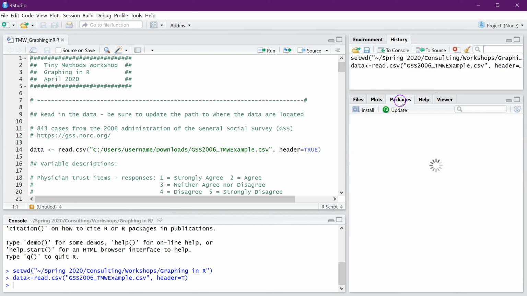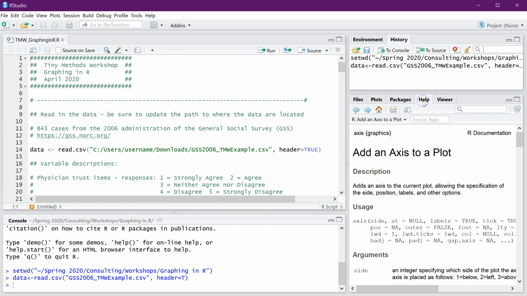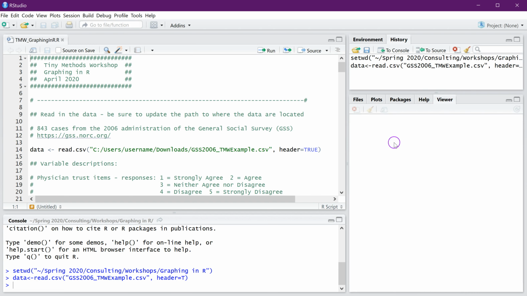We also have a Packages tab. This is where you can install and read into your library packages. Then the Help tab, you go here for help. If you're concerned or confused about any of the functions we'll be talking about, you can type them in right here and it will give you additional information on those functions. And then the viewer back here, we won't worry about that. All right, so let's switch back to the Plots tab since that's where we will be creating our graphs.